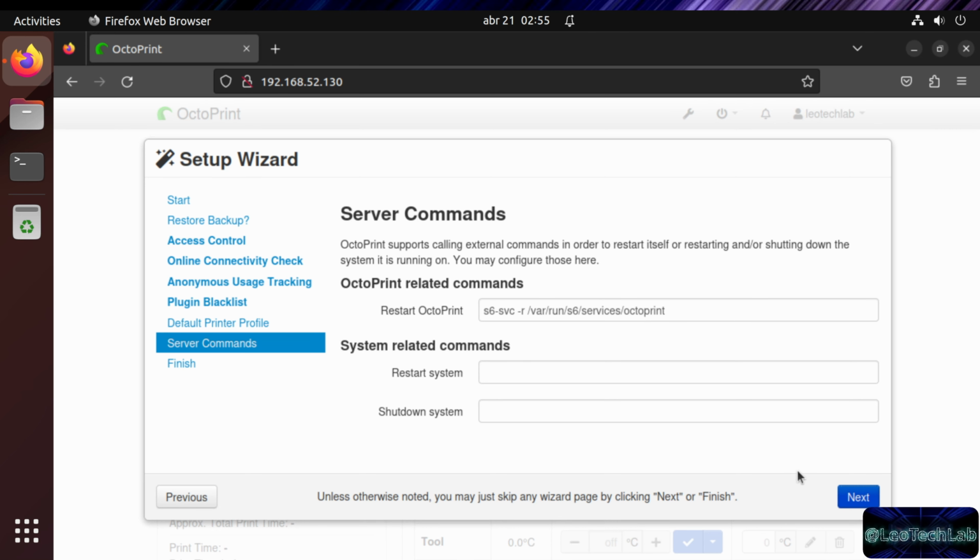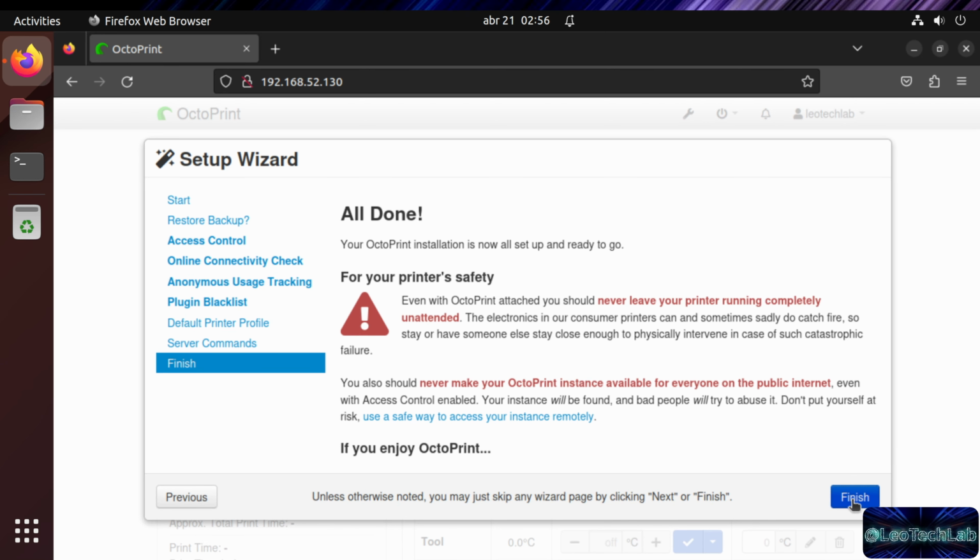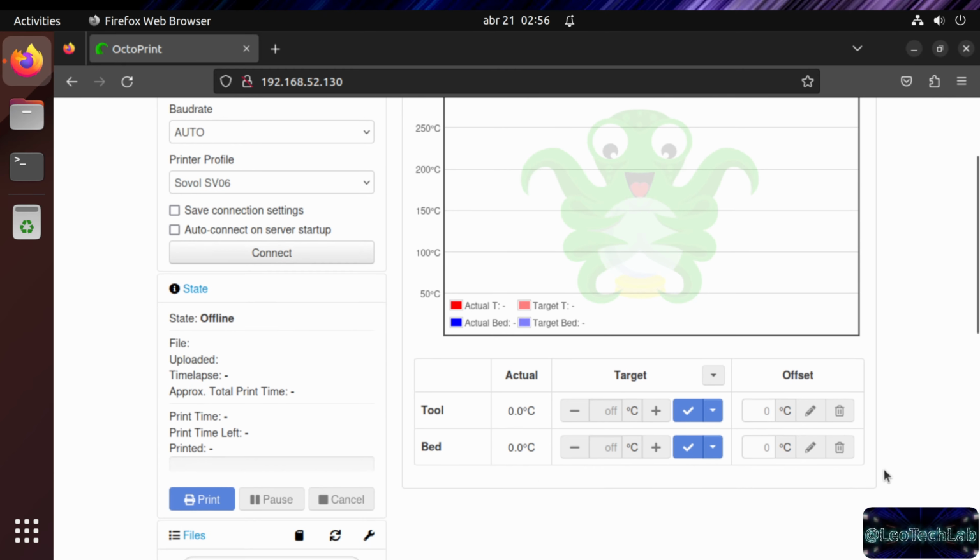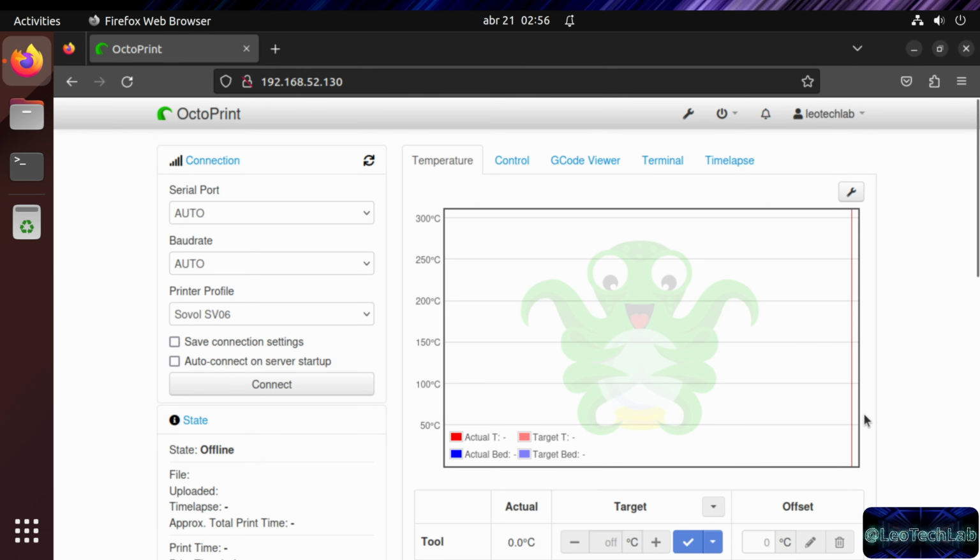Okay, they are good to go as they are. Next, all done, finish, and here we go. Here is our little octopus. So perfect. OctoPrint is configured. I'll be right back for our last step, which is to test it. Okay, I'll see you in a bit.